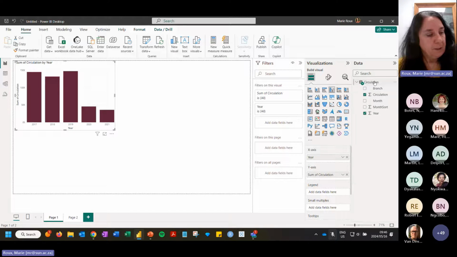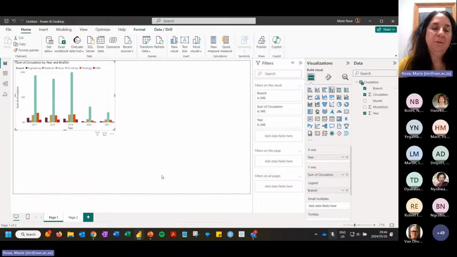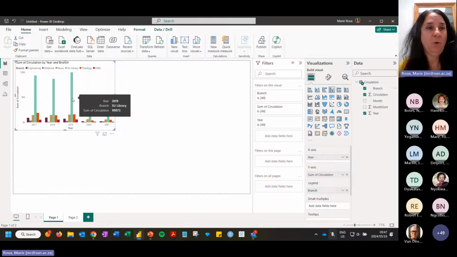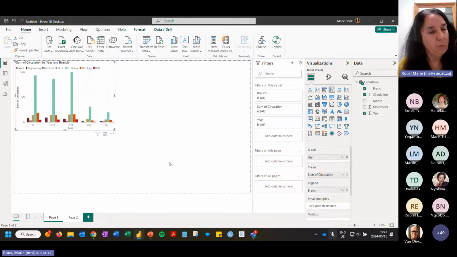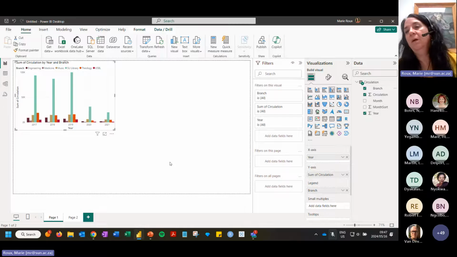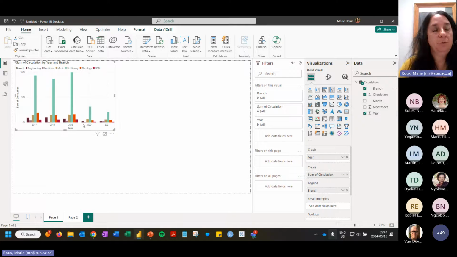All right, so now the legend will be the branch library. So that I drag and drop to there. So there's my visual now, that's basically what I want to do. You can see our main library has the largest number by far, because the others, some of them are quite small branch libraries. Okay, so I'm happy with this, this is what I want to display in this visual. I'm not looking at the month here because we're just looking for the totals of the year.